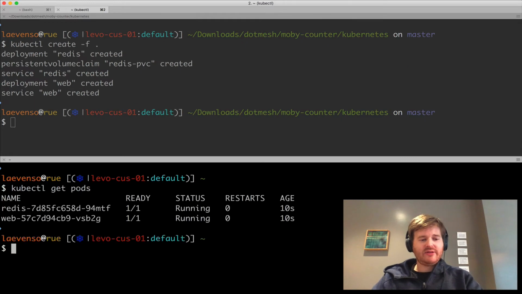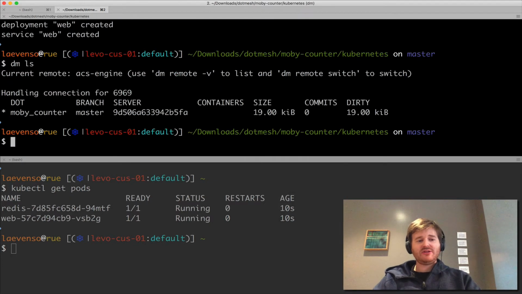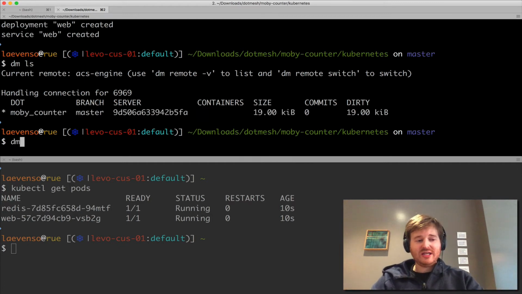So let's go take a look at them. Everything's up and running. So the dynamic volume provisioner should have created that dot. Fantastic. So we have that dot called Moby counter. We saw that in the PVC. It is up and running. So we have a blank app, nothing there, empty. So I should be able to dm commit this branch and just say empty commit.